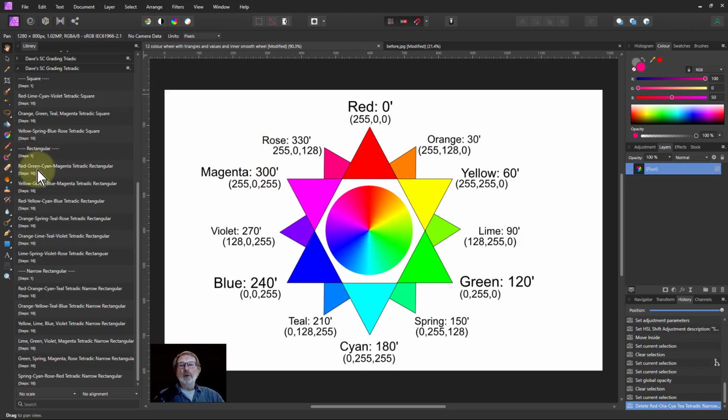So here, for example, you've got red, green, cyan and magenta. So we've got red, green, but then cyan and magenta. So we've got this rectangle here. So it's based around red, magenta at this end, and the green and cyan at this end, which makes it a sort of broad complementary pair.